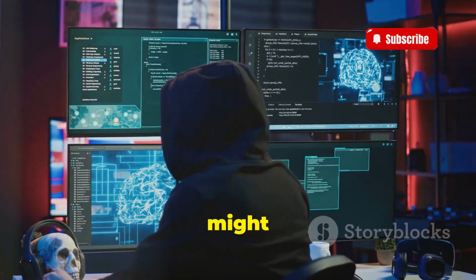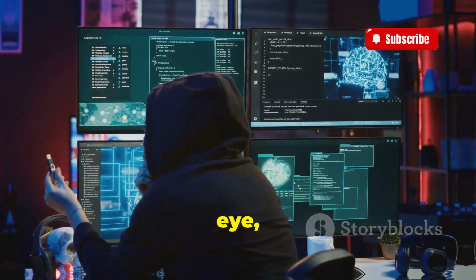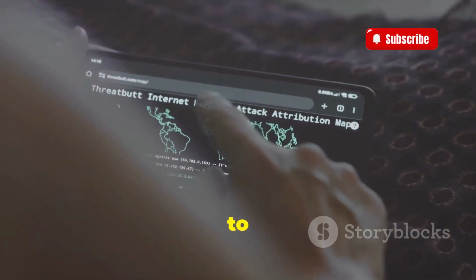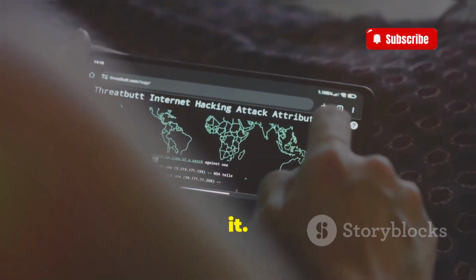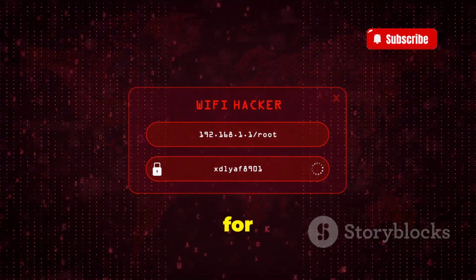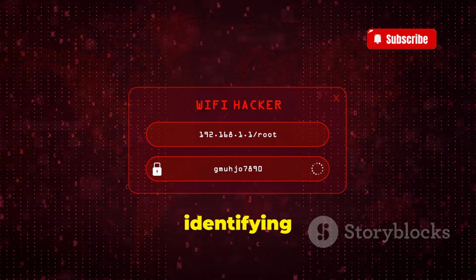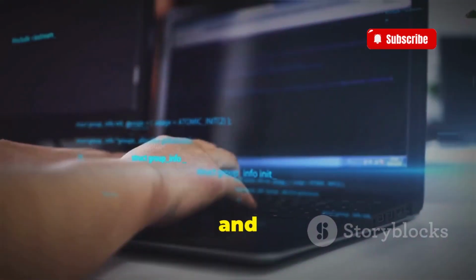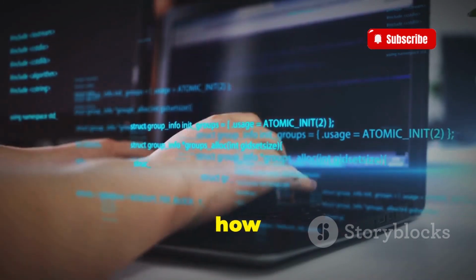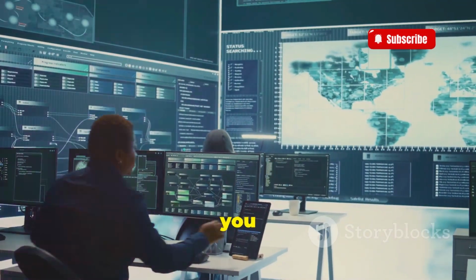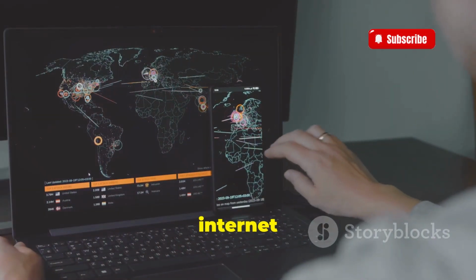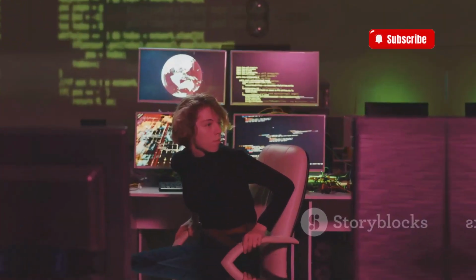This raw data might look like gibberish to the untrained eye, but Wireshark gives you the tools to filter, analyze, and understand it. This app is a powerhouse for troubleshooting network issues, identifying security vulnerabilities, and really getting a deep understanding of how networks operate. Trust me, once you go down this rabbit hole, you'll never look at internet traffic the same way again.